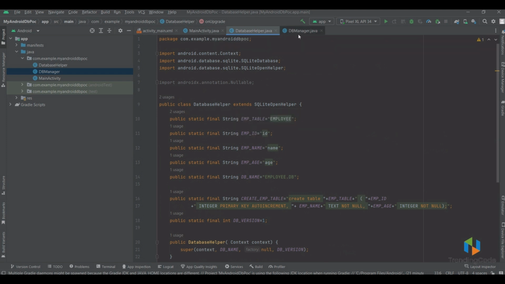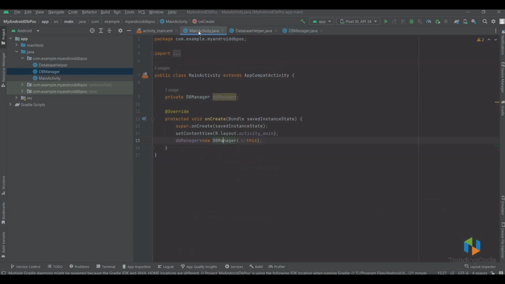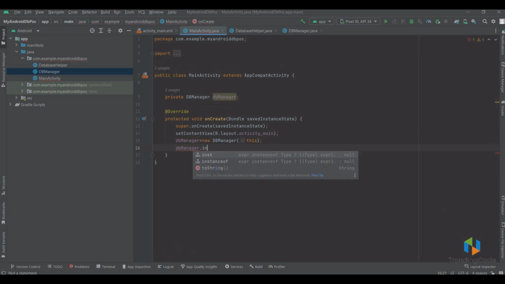For that, we require the database manager. Inside the database manager, we will be providing an insert method using the service layer, and that service layer will be called inside the main activity. So I would say database manager dot insert method I will create. So I'll say insert, and I'll be providing the details of the employee.